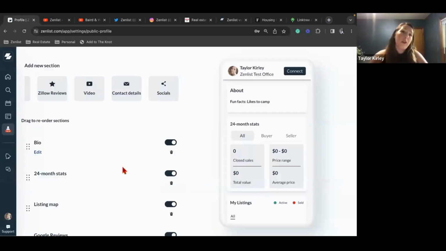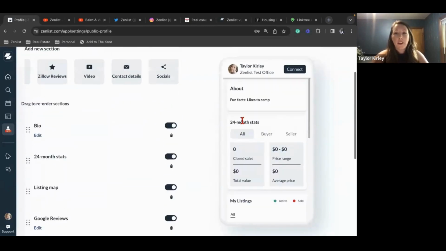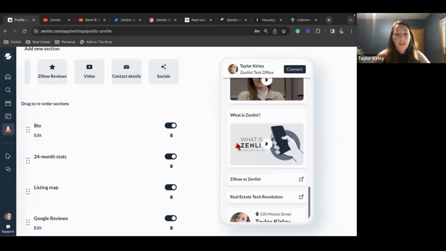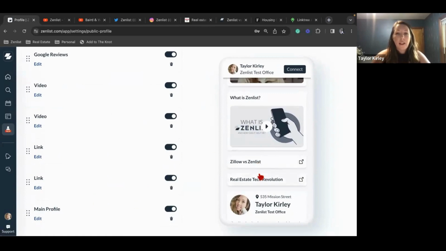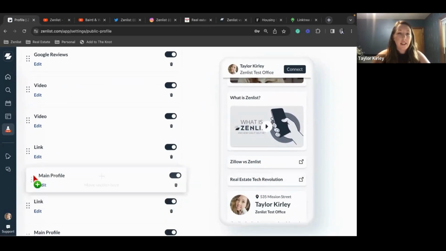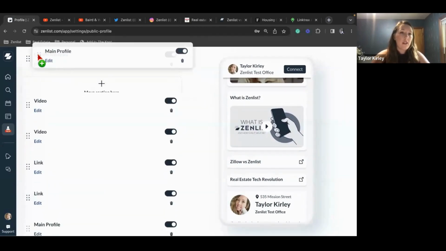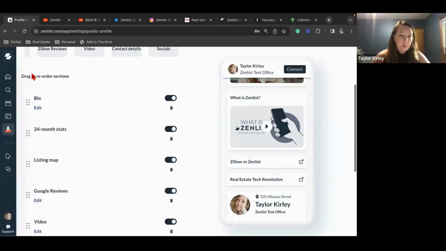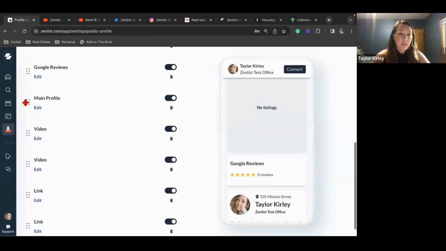Okay, so we just added a bunch of stuff here. We can see it's all right here on our page, but this order doesn't necessarily make sense. So what I'm going to do is drag and drop all of these sections into whatever order I think makes the most sense for me. So for me personally, I think that main profile is pretty important. That's where my call to action is, where they can connect with me as a lead. So I'm just going to click and hold and then drag this all the way to the top of my screen. And that will reorder everything for me automatically.